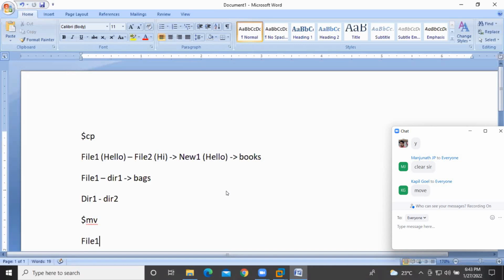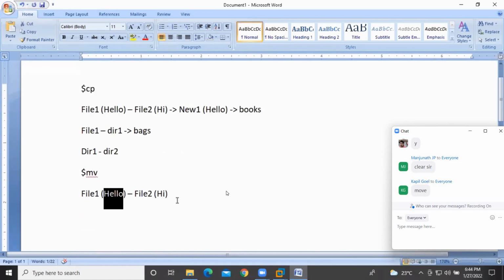So same scenario: file1 has the content hello, and file2 has the content hi, right, guys? Both the files are existing files. Now instead of cp, I'm using the mv command. Now file1 has the data hello, and file2 has the data hi. If you move file1's data into file2, what will happen? Always we are going to lose the file2's data. Here we are going to lose file1, and instead we'll have file2.